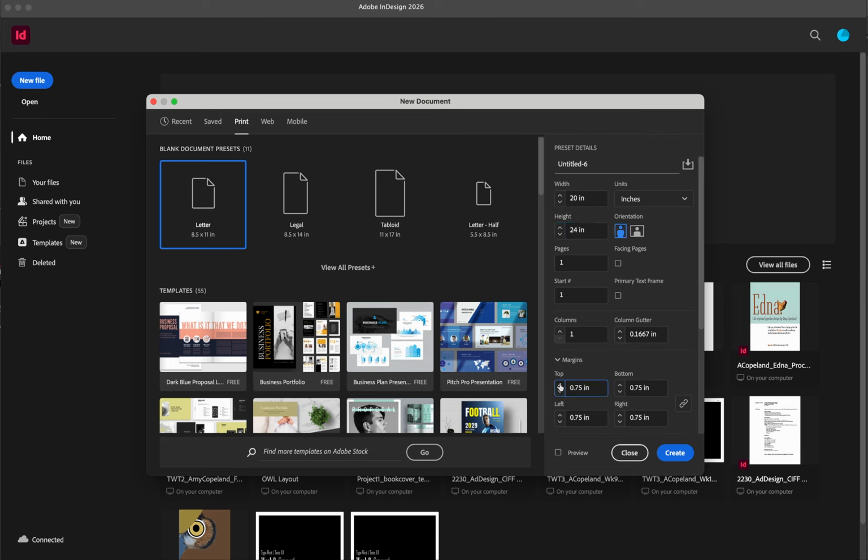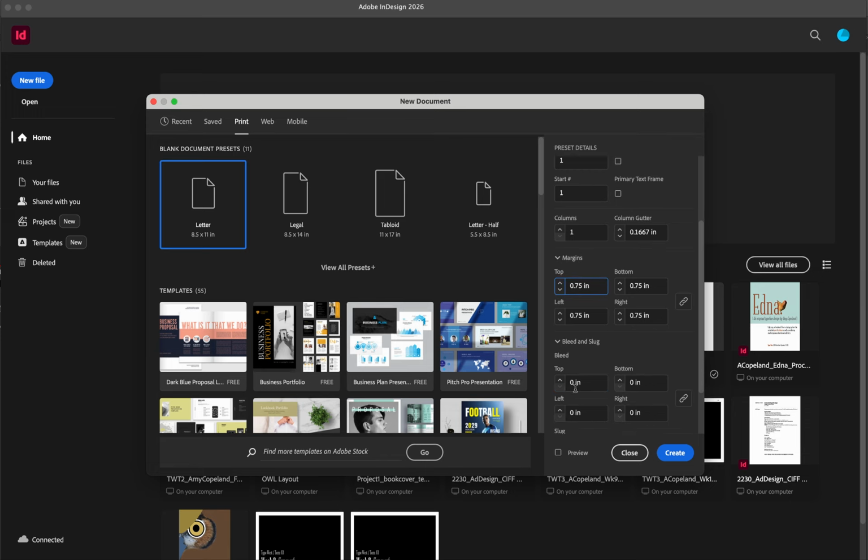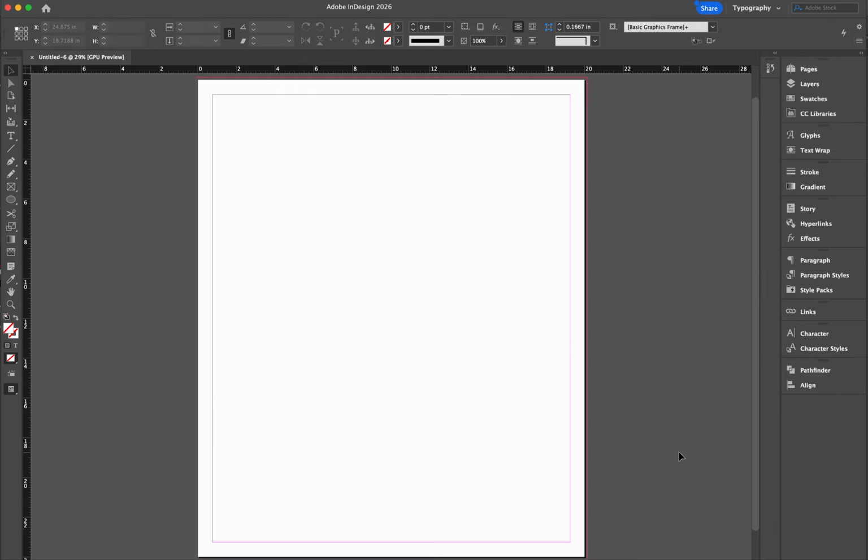So I'm just going to do 3/4 of an inch margins. Again, I'm going to set my bleed to 0.125 just so that I have it there. And make sure you turn off facing pages. You don't need facing pages because you're just doing one poster. And then I'm going to hit create. So you can see my margins are already there.